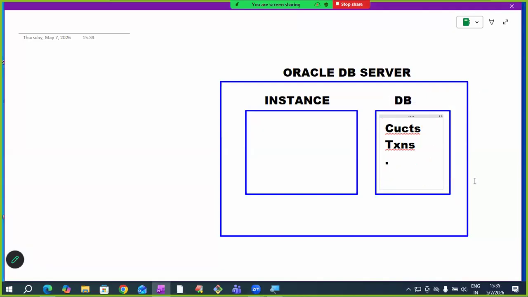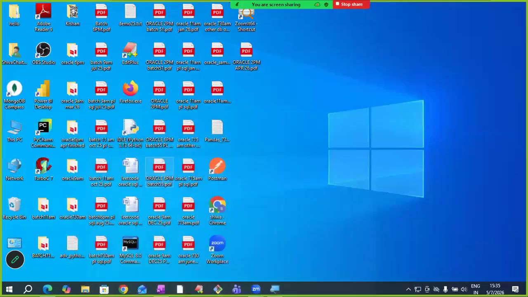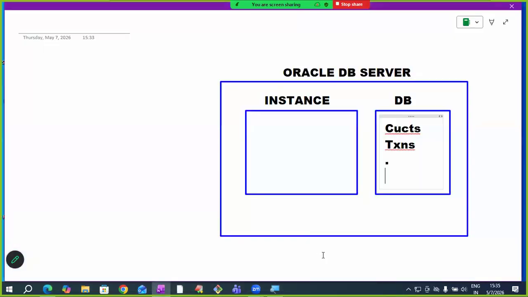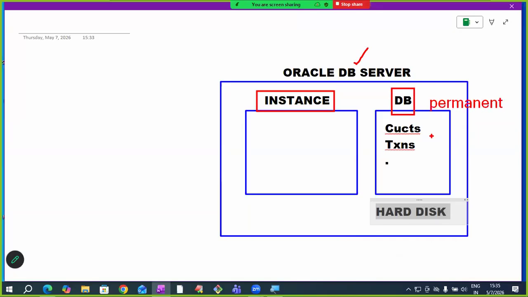In our computer, which one is the permanent memory, where files are stored? Hard disk. So the database will be stored permanently in the hard disk. A server contains two memories. First one is instance, second one is database. The database is permanent, so in our computer, permanent memory is hard disk. Whereas the instance is temporary.